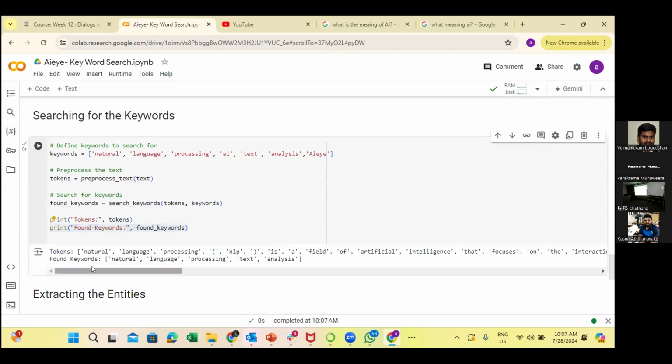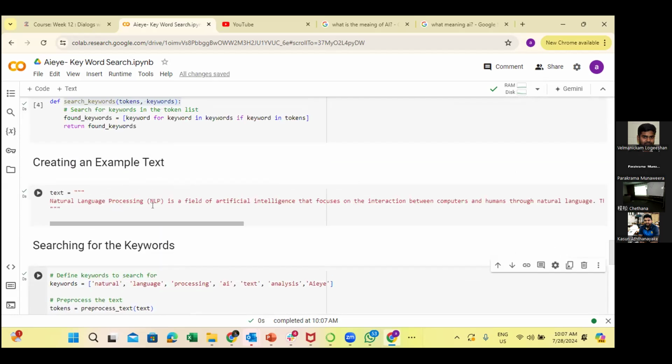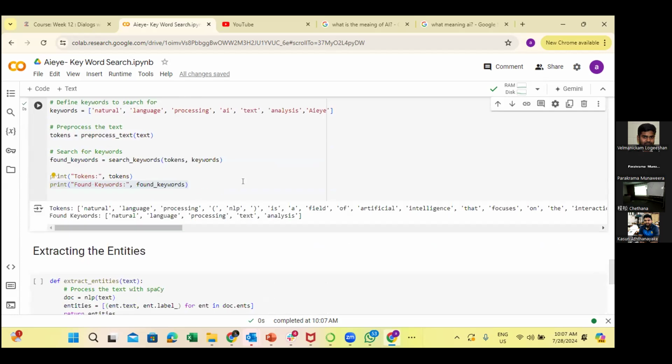So once you play it, you can see the tokens. If you go back, natural language processing, here N capital, L capital, P capital. But here if you see, N, L, P, all small. So it's only tokenized based on small letters. Last time also we have discussed it, because it doesn't make any sense to have a capital letter. But embeddings may consider the capital letter, right? Based on the different embedding techniques. So here you can see natural language processing and comma. Comma is taken as a word, NLP, and a bracket, another bracket. You get it, right? And then is, a, field of, artificial, intelligence, that, focuses on the individual words.